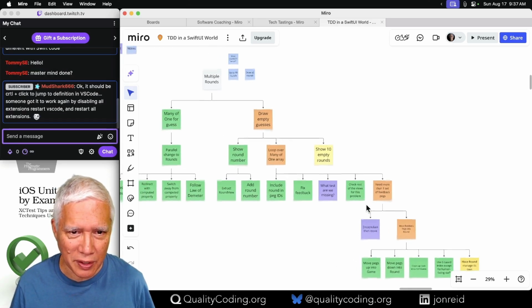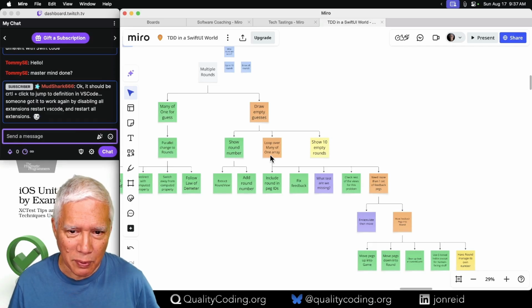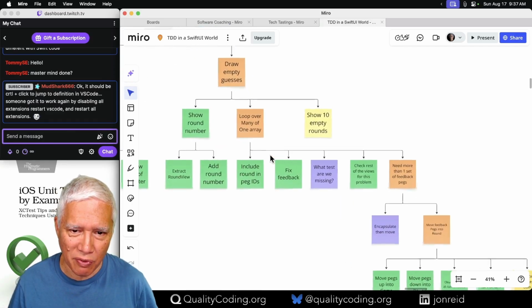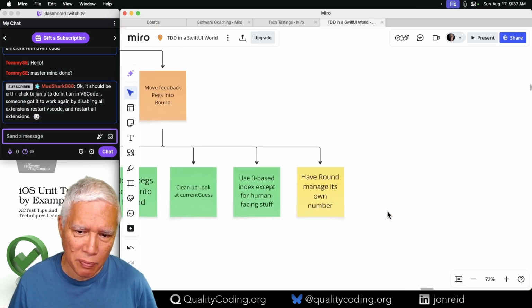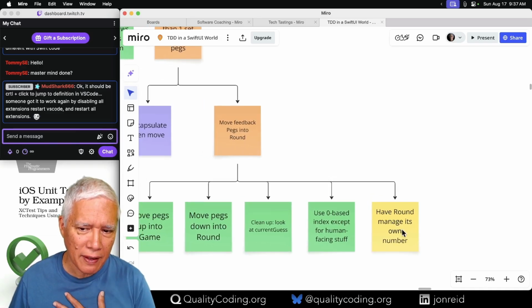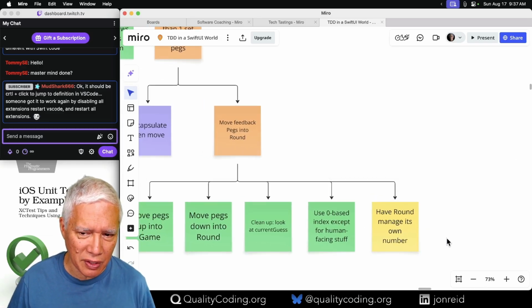But what are we trying to do here? Draw the empty guesses for multiple rounds, trying to do many of one. Need more than one set of feedback pegs, move feedback pegs into round. We sort of did that. Have round manage its own number. That was an idea we had, and I don't know how important it is.